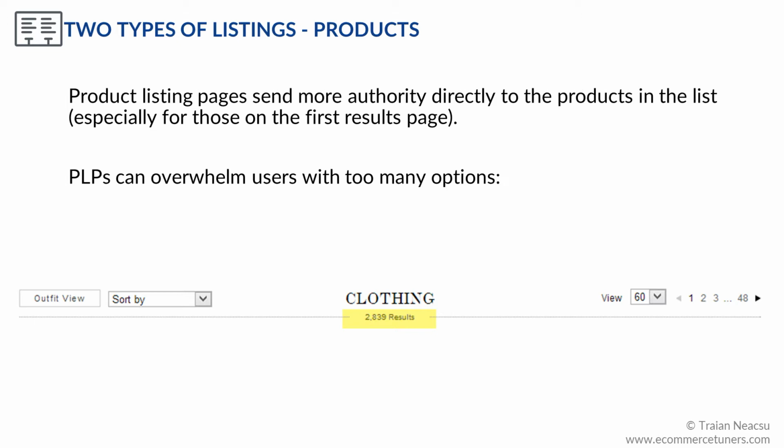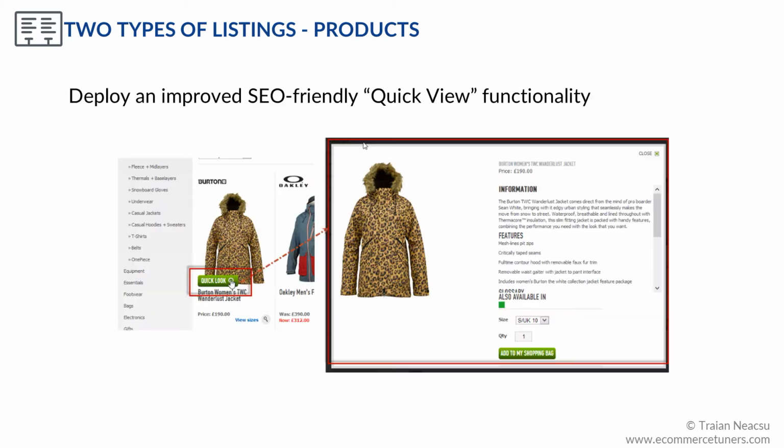Let's talk about several recommendations for optimizing product listings. Deploy an SEO-friendly Quick View functionality. Use this feature to provide more content for users and search engines. This functionality is usually implemented with modal windows to quickly provide product summary information without going to the actual product detail page. A click on the Quick Look button brings up the modal window to the right, which can lead to a better shopping experience for users.